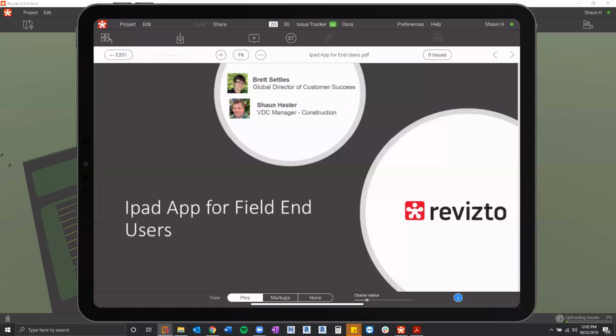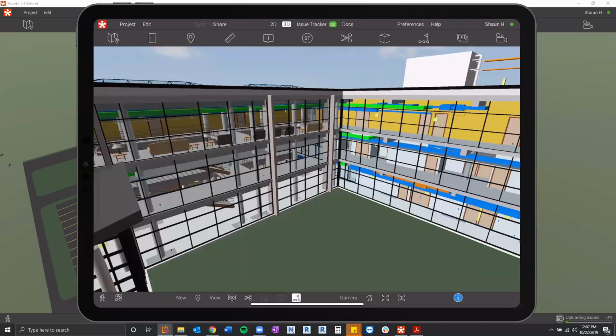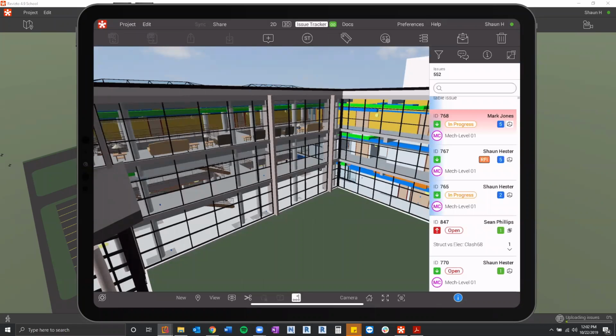To start off, I do want to mention, and you've probably heard a lot of us talking about this on the Revizto side, the iPad app functions exactly the same as the desktop version of Revizto, with the only difference being in navigation. Everything else is going to work the same. Tools are in the same spot. The tools function the same, whether you're in 2D, whether you're in 3D, whether you're in the issue tracker, it's all going to function the same. It's just the navigation that changes when you're using that iPad app. So I did want to mention that.